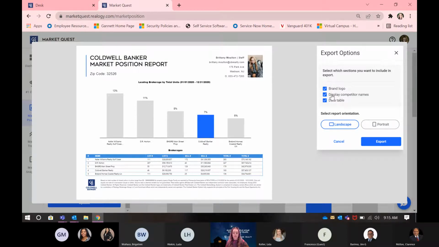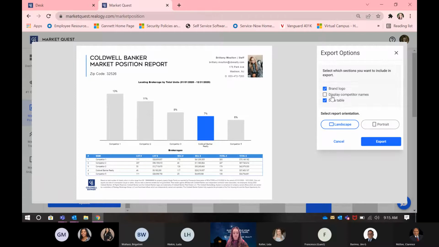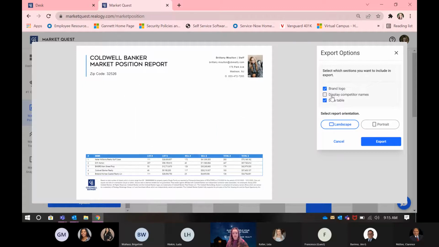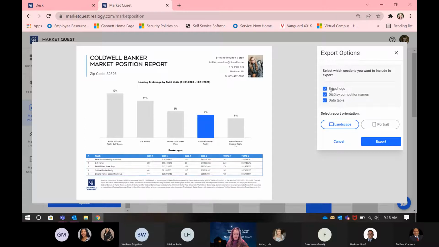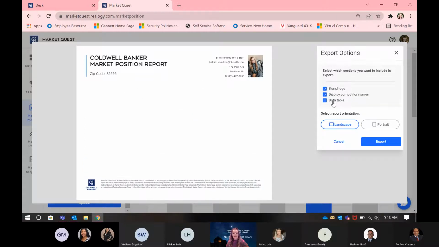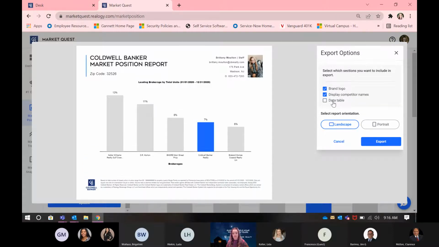You can also take out things. You can select the items that you want to include in your report. Maybe you don't want the competitors' names. Maybe you just want to show Coldwell Banker, competitor, rather than their names. Maybe you don't want the brand logo for some reason. Not sure why you wouldn't. And then the data table. Maybe you don't want the table, you just want that pretty graph.